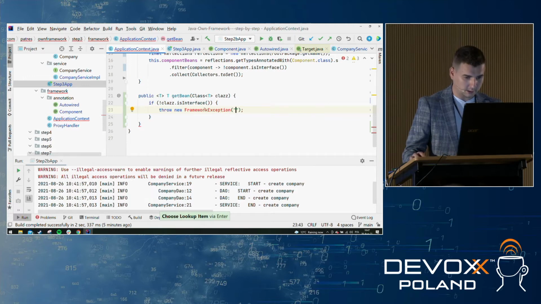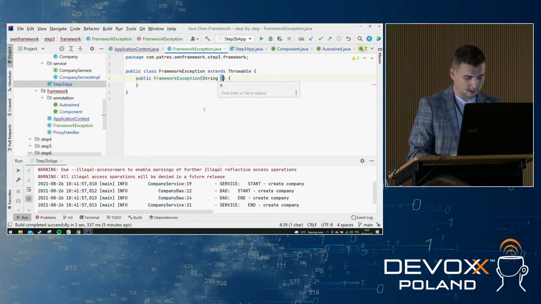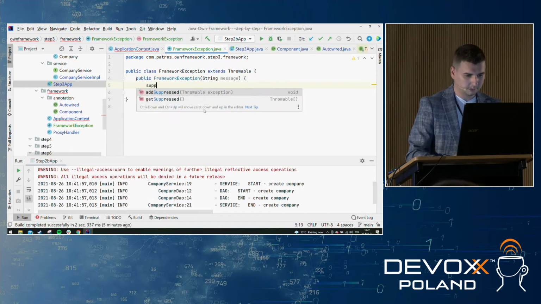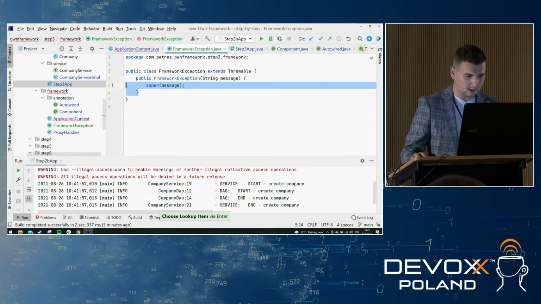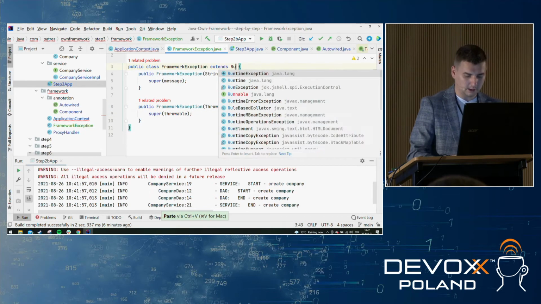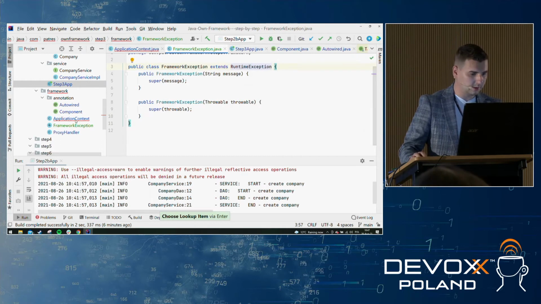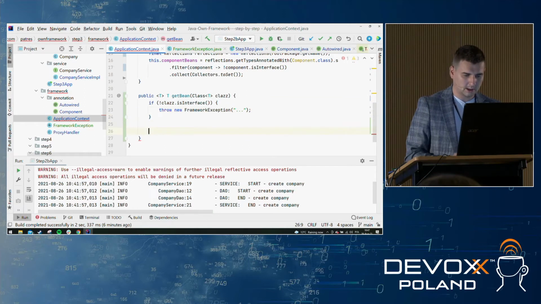I don't have this one yet, so we can create it in framework. And let's add a message and pass it to super. Like this. And I'm also going to create a second constructor, which I will use later, just for Throwable. Okay. And the last one, I'm going to change it to RuntimeException. Okay, so let's go back to our application context and add some error message. We don't want to care about it yet.